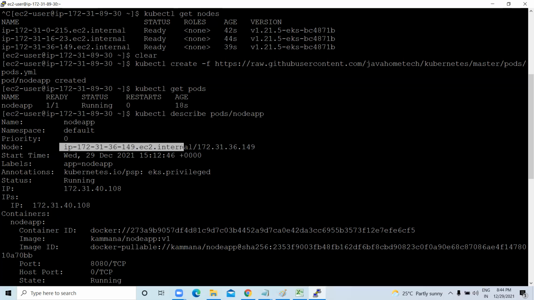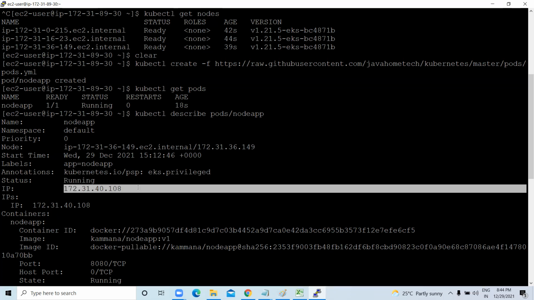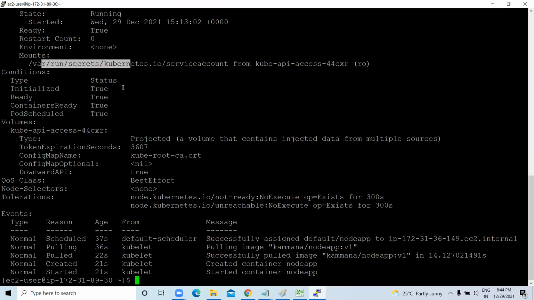This is the name of the application. This is the IP address of my container. This is the Kubernetes scheduler version. This is running, this is the IP address. This is the Docker version, container version. This is when the pod was scheduled or created. Right, all the information will display.